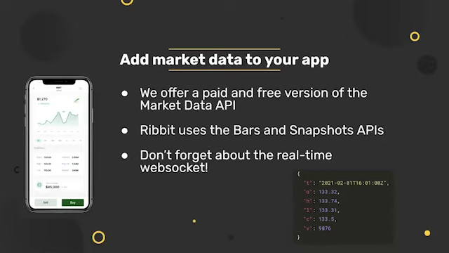For any information on that, I would definitely recommend reading our documentation. We have some specific pricing differences there that you can look at. But I want to talk more about how Ribbit uses the market data API. Ribbit uses the bars and snapshots API. The bars API provides aggregate historical data for any requested securities. If we look at the screenshot on the right, the security is Ribbit in this case. I've provided an example screenshot below of what the response would look like from the bars API.